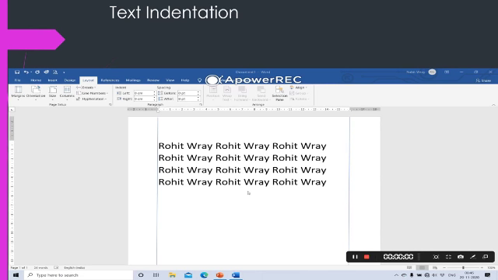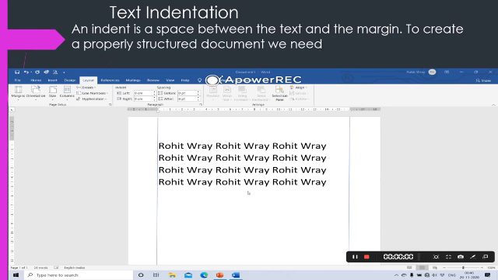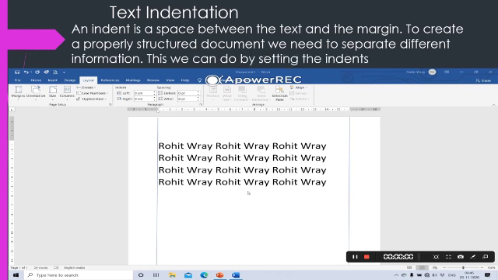Text indentation. An indent is a space between the text and the margin. To create a properly structured document, we need to separate different information. This we can do by setting the indents as required.